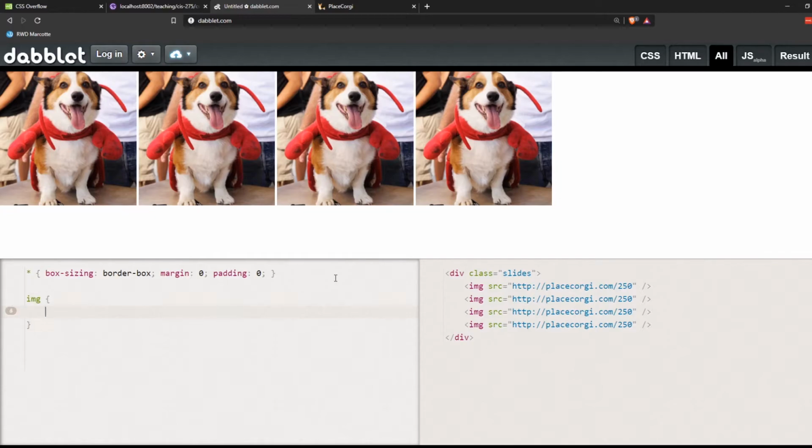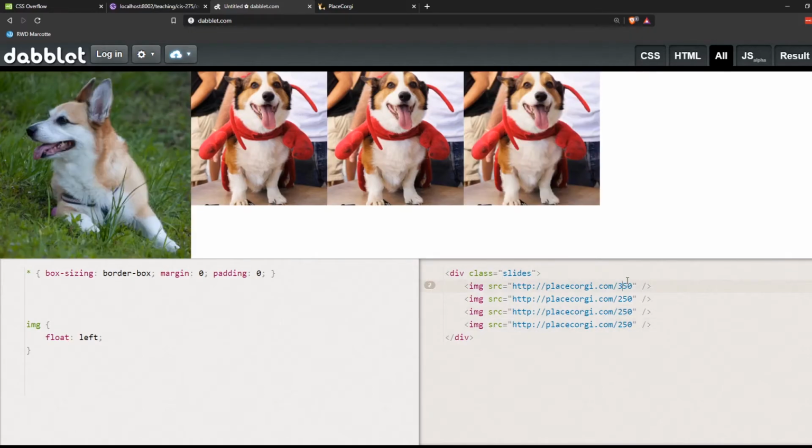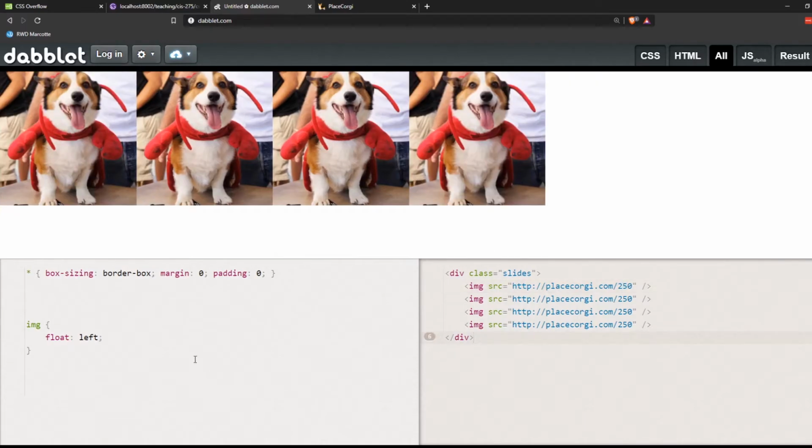One thing I want to do is get rid of this white space in between these images. So I'm just going to float them left. Okay, so now they're all lined up there. Now each of these images is 250 pixels wide. What's nice about this corgi site is whatever you put here, 250, if I change that, see now it's going to display at 350, so I'll keep them at 250 for now.